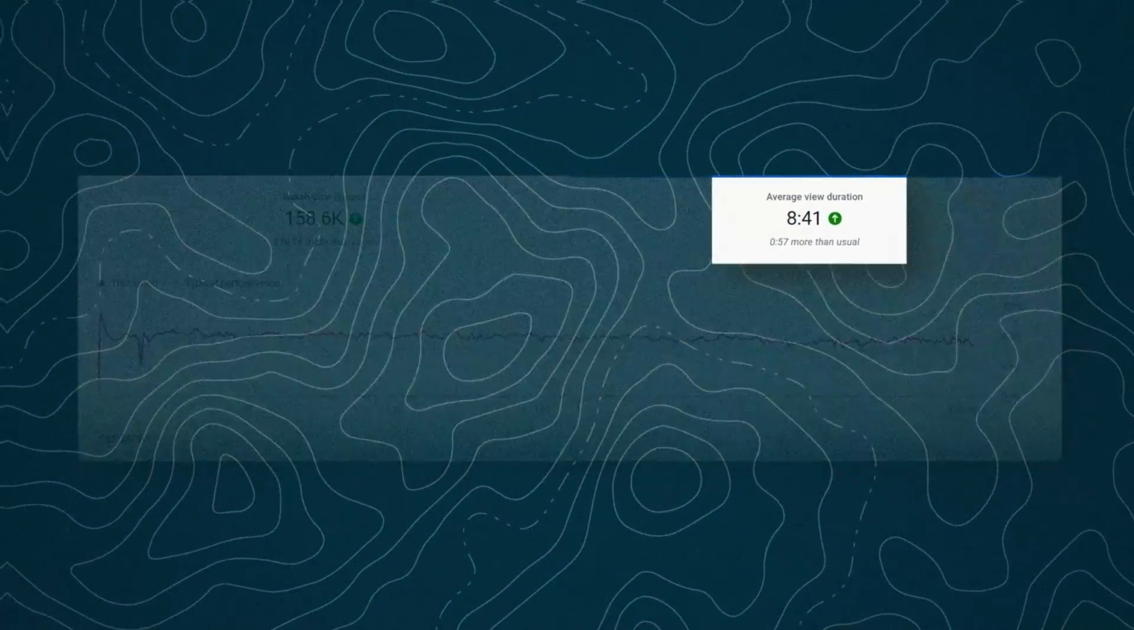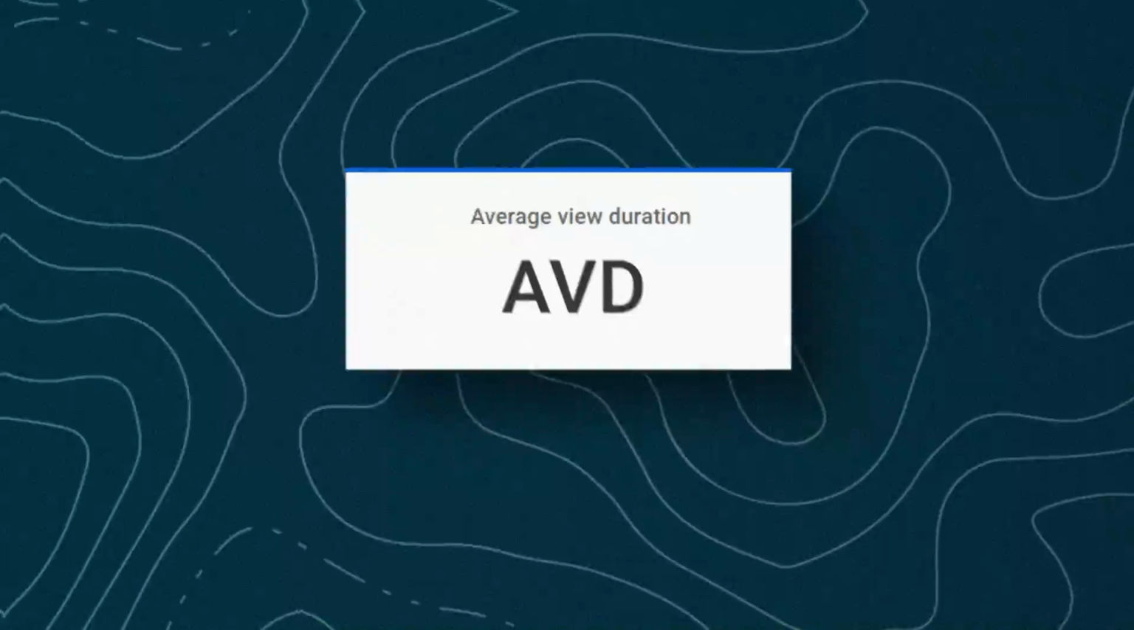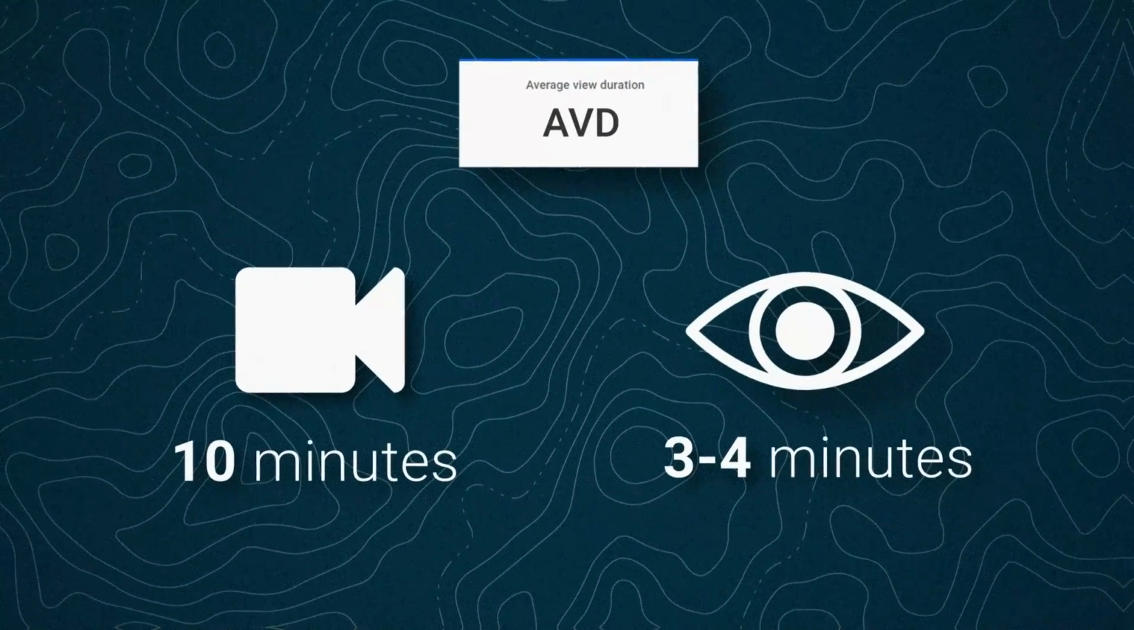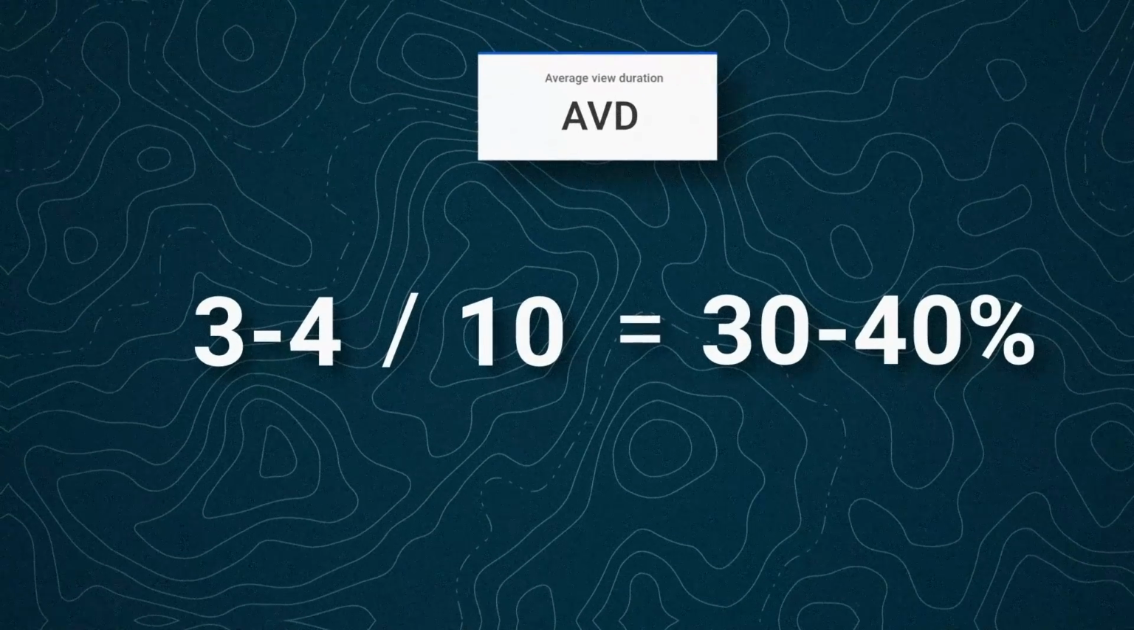Number two, average view duration or AVD. This is the average amount of time that people are watching your videos for. For example, if you have a 10-minute video and people watch 3 to 4 minutes on average, then your average view duration will be 30 to 40%, which is again a pretty good standard.